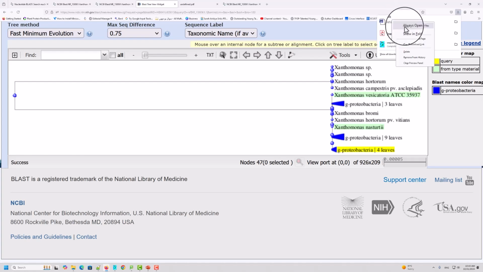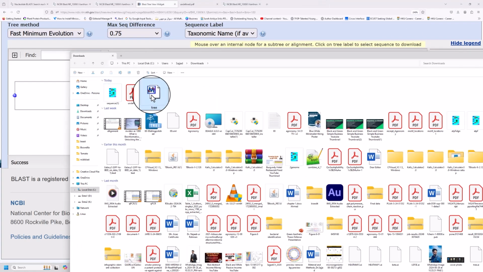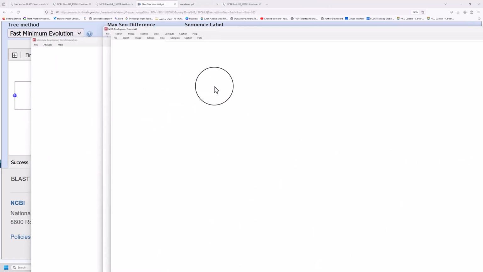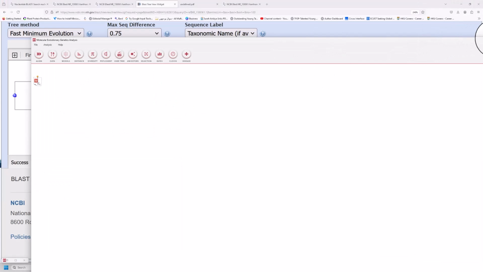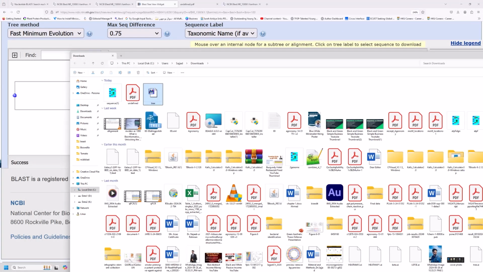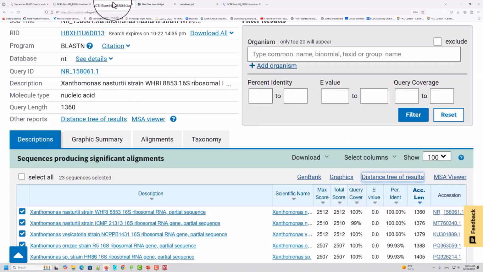And if I click here, you can see the Newick format. This is the Newick format. So if I want to open this in MEGA software, you can open this in MEGA software as well. Now this is the tree we made from the NCBI database. So I think this is the easy way to make a phylogenetic tree to identify a species, or identify a bacteria or fungi or any microbe based on the NCBI database.